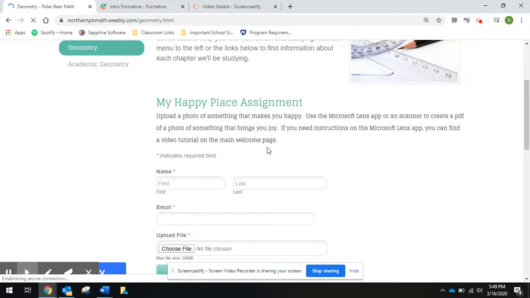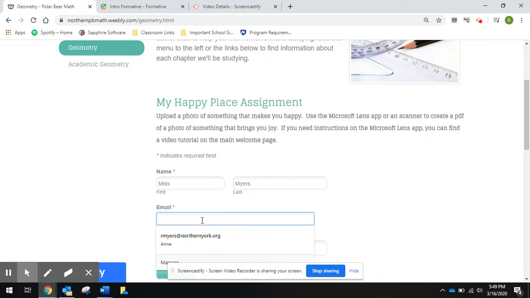What I'd like you to do for this first assignment is upload a photo of something that makes you happy. Now all you have to do is put in your name and your email, so I know who has sent it to me. And you're going to pick a file of something that makes you happy. Now I use the Microsoft Lens app, and I would recommend you to do so as well. If you do not have a scanner at home, I would practice using this tool so you know how to use it moving forward.